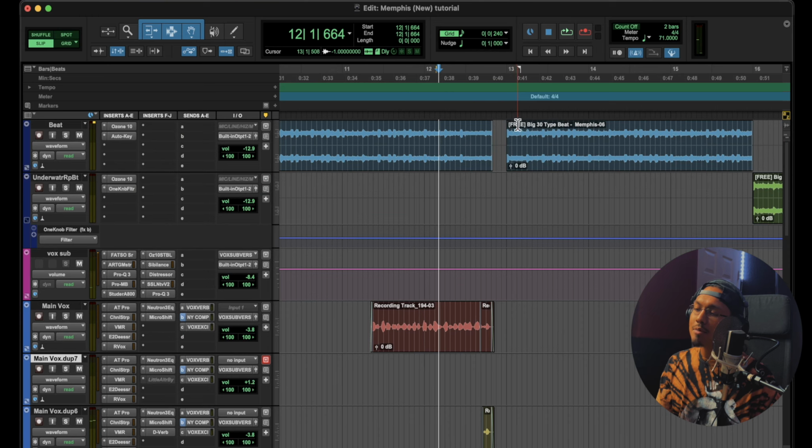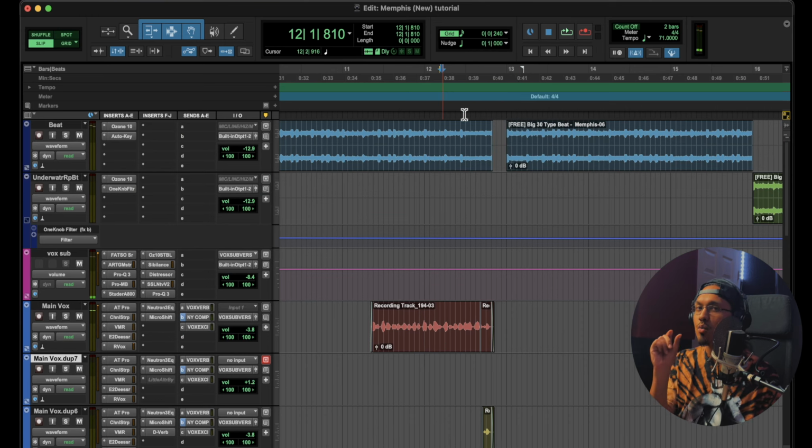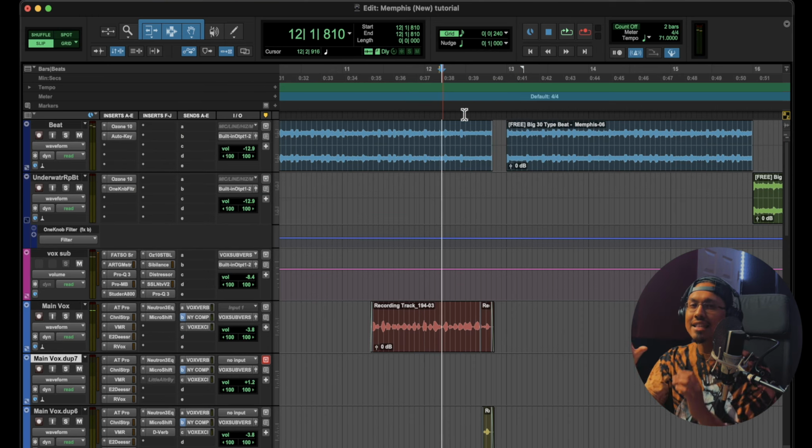So I took out that last part of the beat of that 4 right there, and I added that reverb part to that last track just to enhance it when it hits.